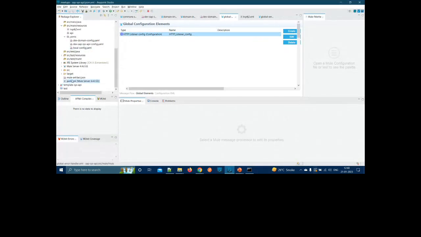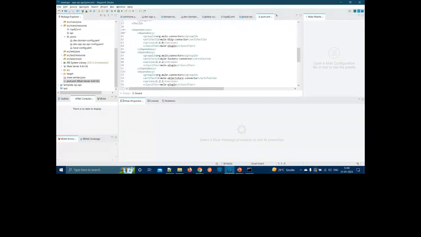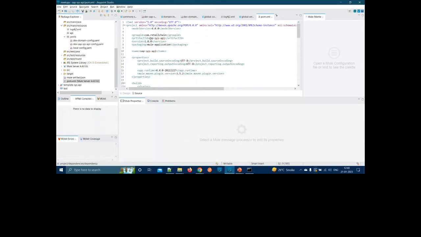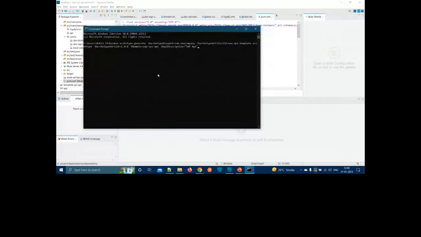I used an object store, so there should be an object store connector dependency. Everything came automatically. I didn't have to do anything. The artifact got replaced, this group ID, the retail chain, got replaced. So I literally didn't have to do anything.